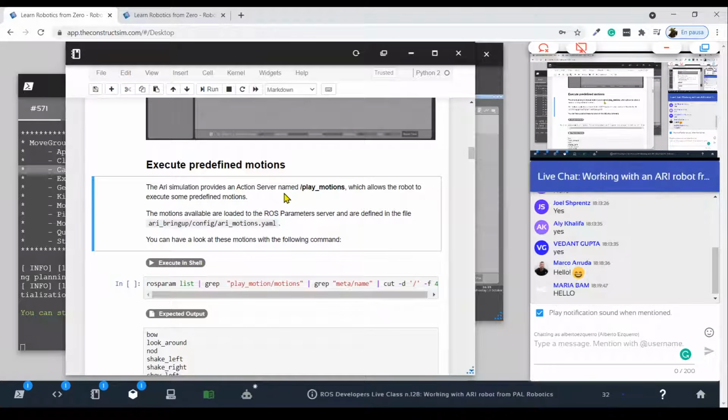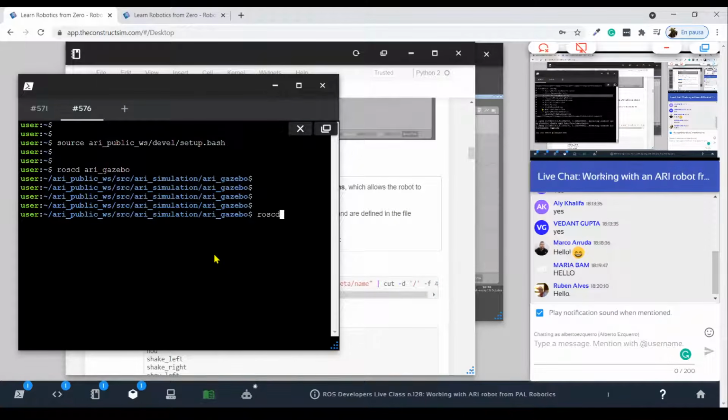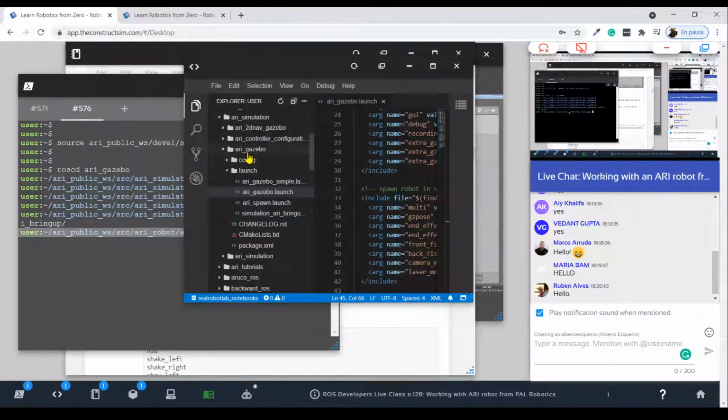So basically all these motions are defined here in a YAML file, ari_motions.yaml. The data inside this YAML file is loaded into the ROS parameter server. So let's have a look at this YAML file first, which is in ari_bringup. So let me look for this ari_bringup package. Okay, so we have it here in the ari_robot. So let's look for it.